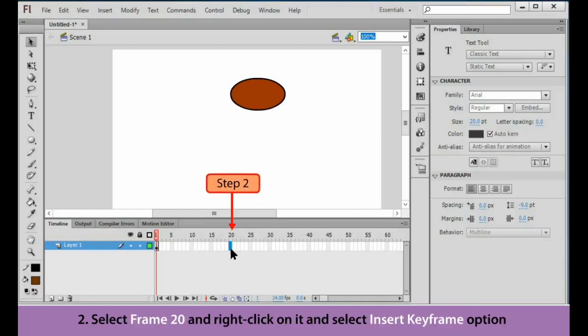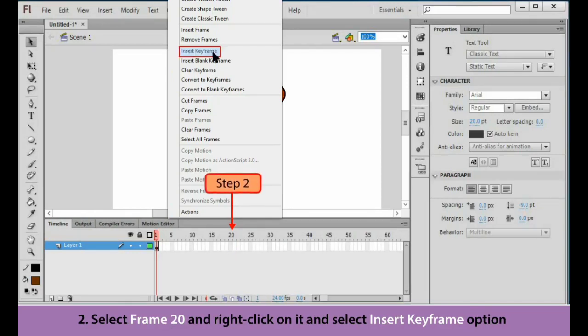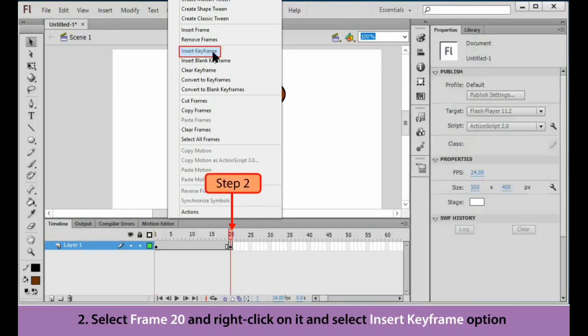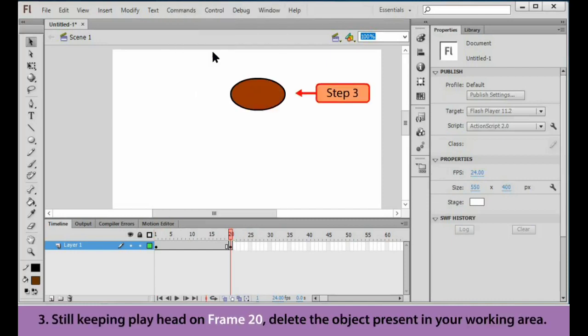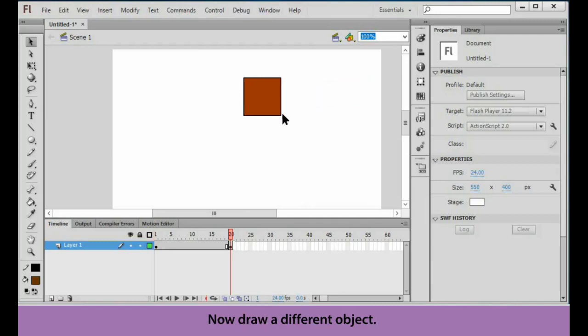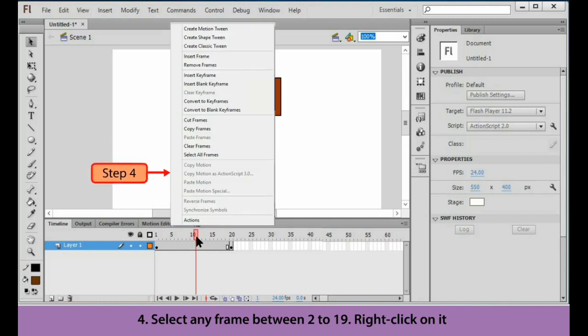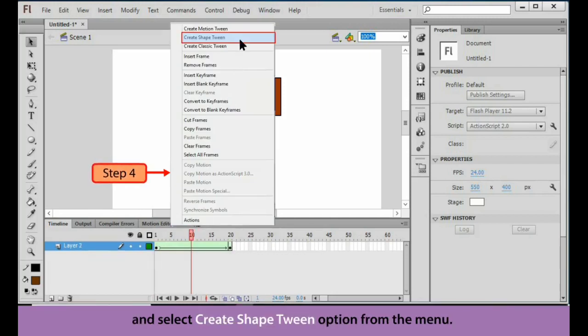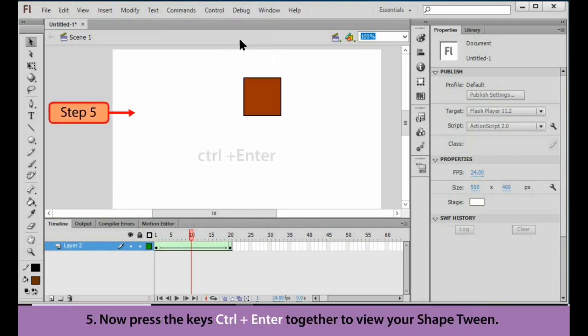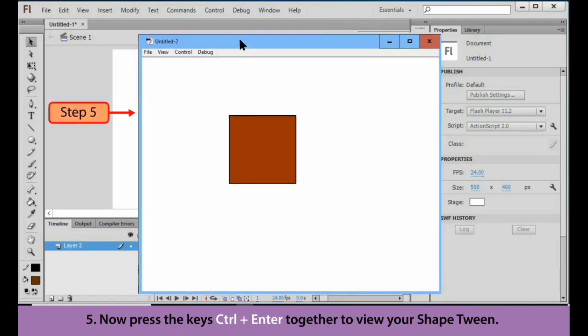2. Select frame 20 and right-click on it and select Insert Keyframe option from the menu that appears. 3. Still keeping playhead on frame 20, delete the object present in your working area. Now draw a different object. 4. Select any frame between 2 and 19. Right-click on it and select Create Shape Tween option from the menu. 5. Now press the keys Ctrl plus Enter together to view your shape tween.